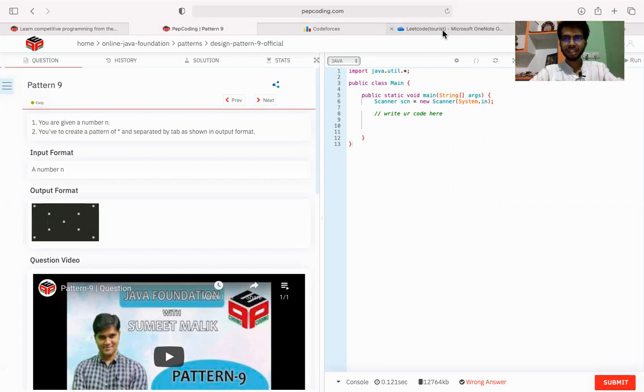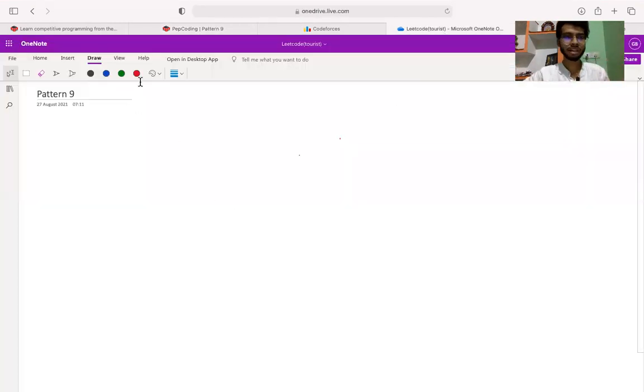So what kind of pattern is this? Can we visualize this pattern? Let's see a test case. For example, if we have a value of n as 5, we have given a test case where the value of n is 5, and for this 5 we need to print a pattern.